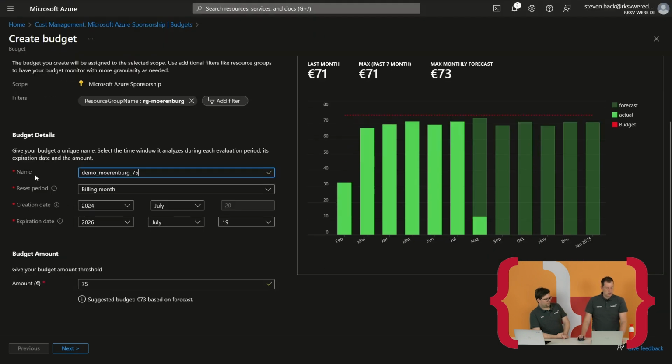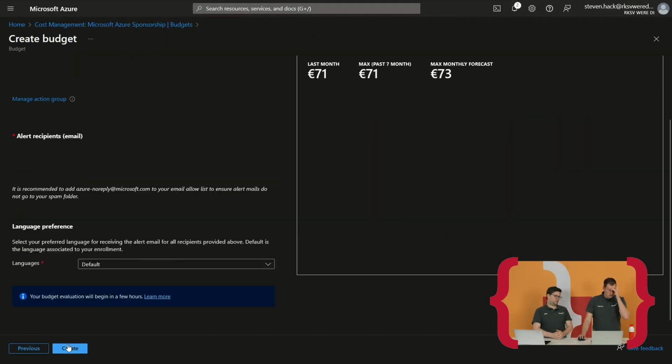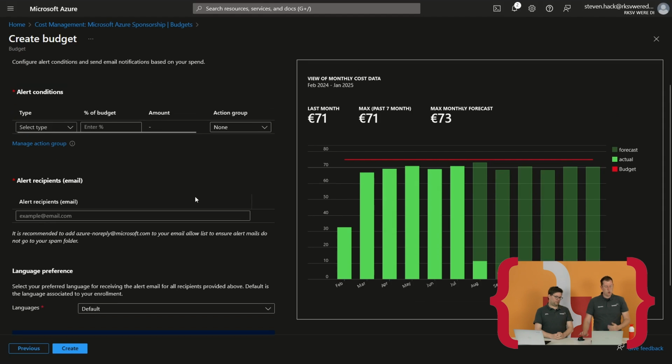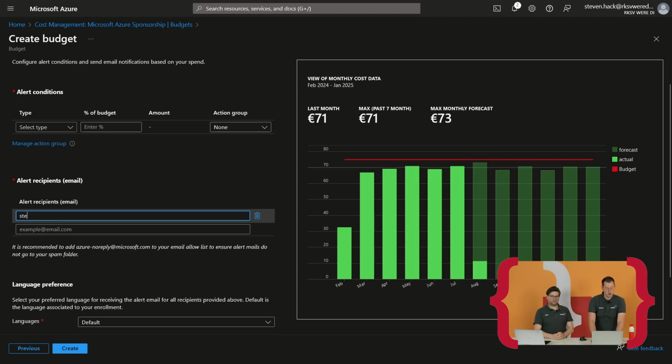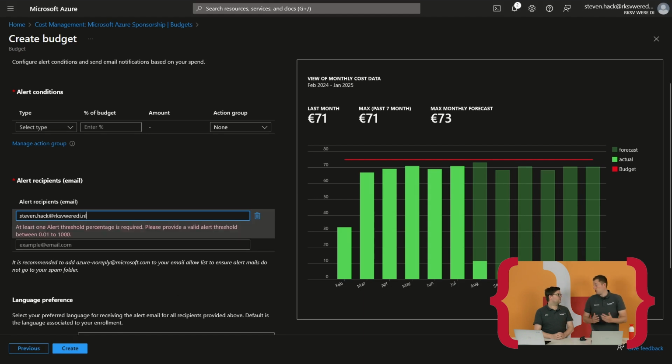So I filled in a name, and then I go to next, and here you can set up what needs to happen as soon as that cap is reached. Right, so with the basic alerts you can send an email, and with budgets you have a lot more options. Exactly. First of all, with budgets you can also just use email addresses. If that works for you and your organization, and you have a single person responsible for this, you could use an email address.